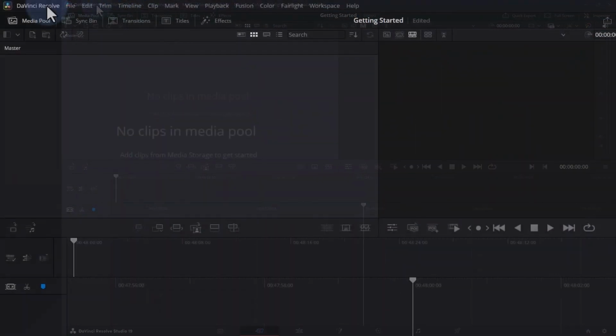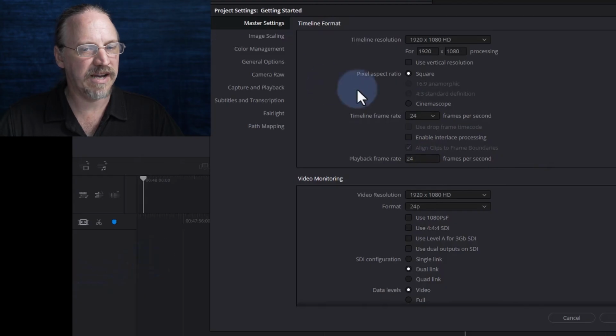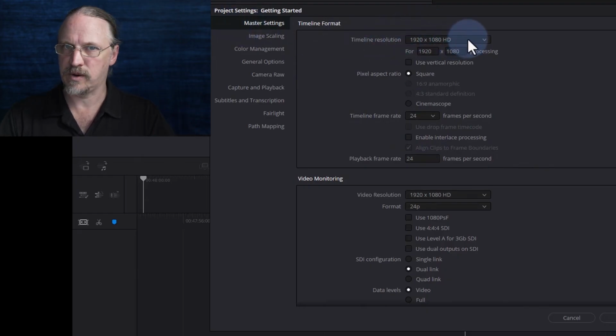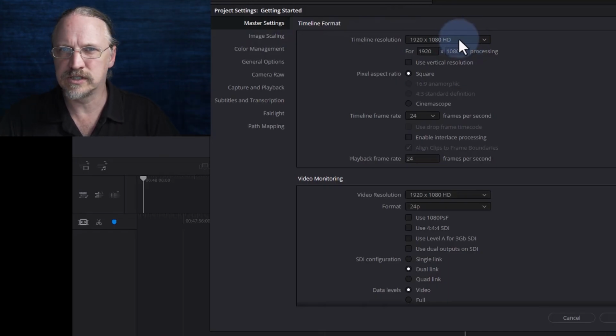So if we go to the File menu and then Project Settings, you'll see in the Master Settings over in Timeline Resolution that we're working in HD. I tend to keep it that way. I don't work in 4K most of the time, unless I'm doing something for like a documentary that I want to do in 4K. For the most part, if it's community stuff, 1080 is going to be fine, so we'll leave it there.